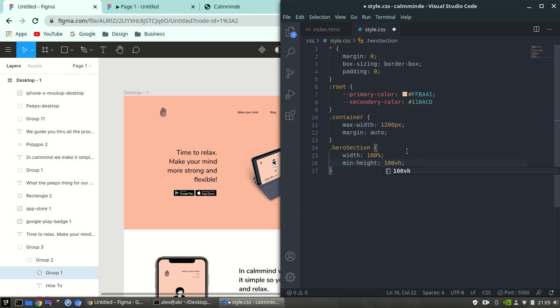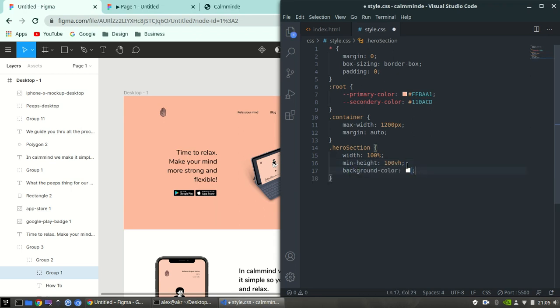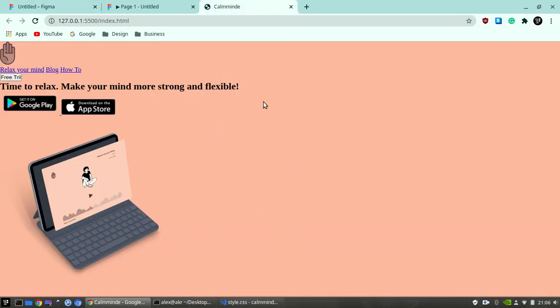What we want more, obviously, is that the background color is going to be our primary color. And how do we use the CSS variable? Very easy, very similar to JavaScript, you just say var and then parentheses here, and we put our primary color. Let's go and see what we have. We have our primary color, which is looking beautiful actually. And then let's continue with this.